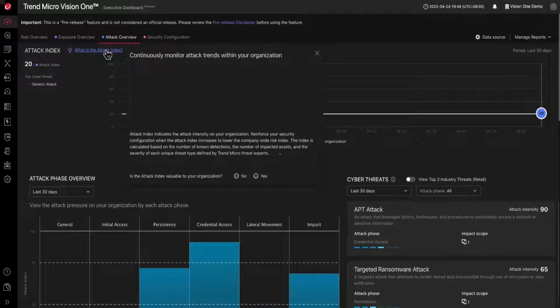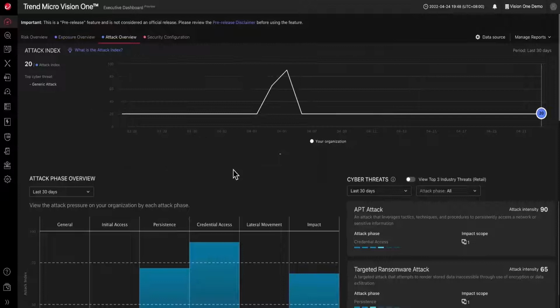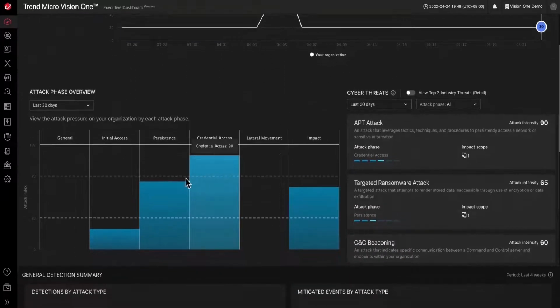Next, we come to Attack Index, which helps the CISO understand the attack intensity on their organization. The index is calculated based on the number of known detections, the number of impacted assets, and the severity of each unique threat type defined by Trend Micro threat experts. This helps prioritize what's critical.